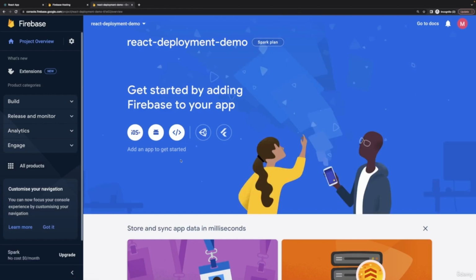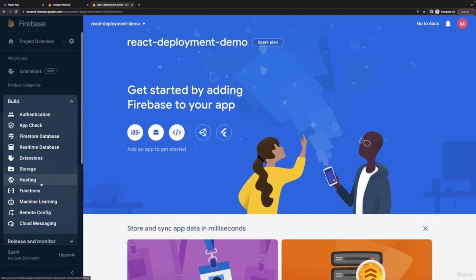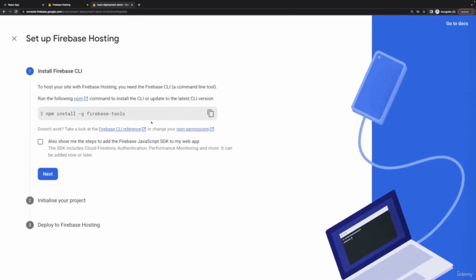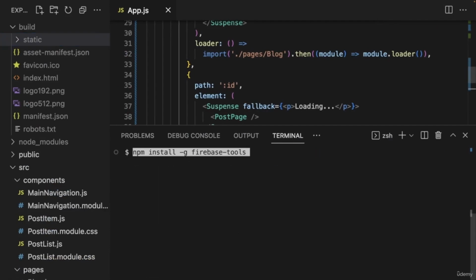And now we can get started by clicking on Build, Hosting. Now here we can get started with hosting a site, and we get this convenient walkthrough process which tells us exactly what we have to do. The first step is that we install a tool that helps us with uploading our code to the Firebase servers. So I'll copy that command and execute it here in my terminal.